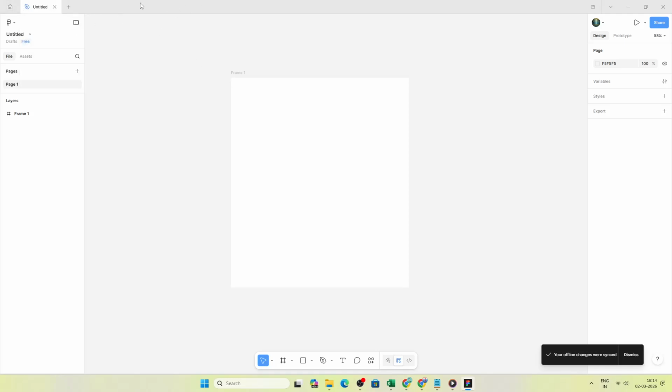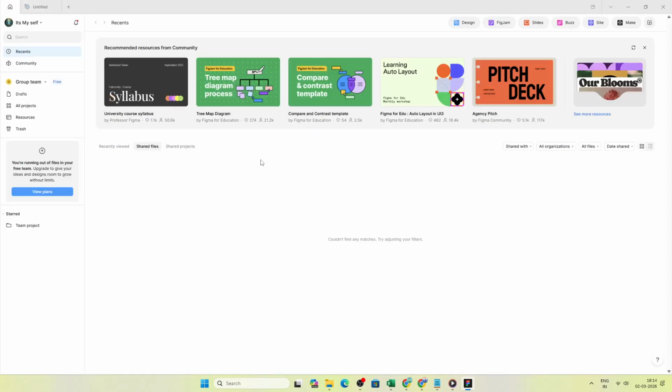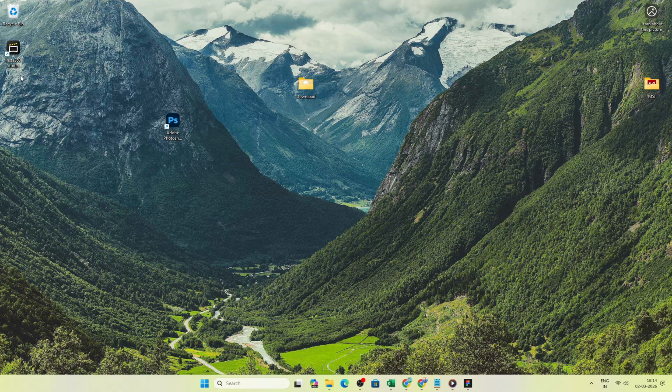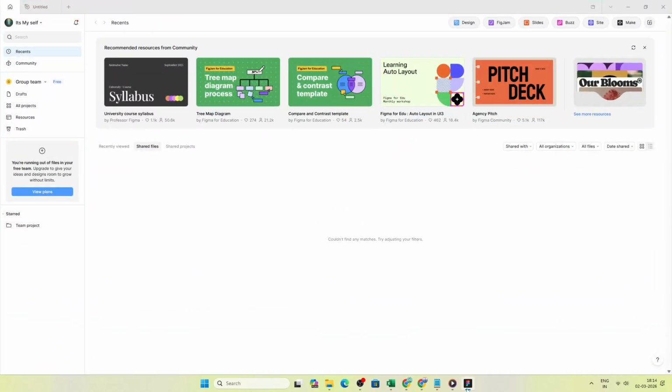It will ask you to sign in through your web browser so it can securely connect your desktop app to your account. Approve the sign-in and you'll be brought back to the app, ready to work. As a quick convenience tip, right-click the Figma icon on your taskbar and choose the option to pin it. That way, it stays easy to access even after you close it.